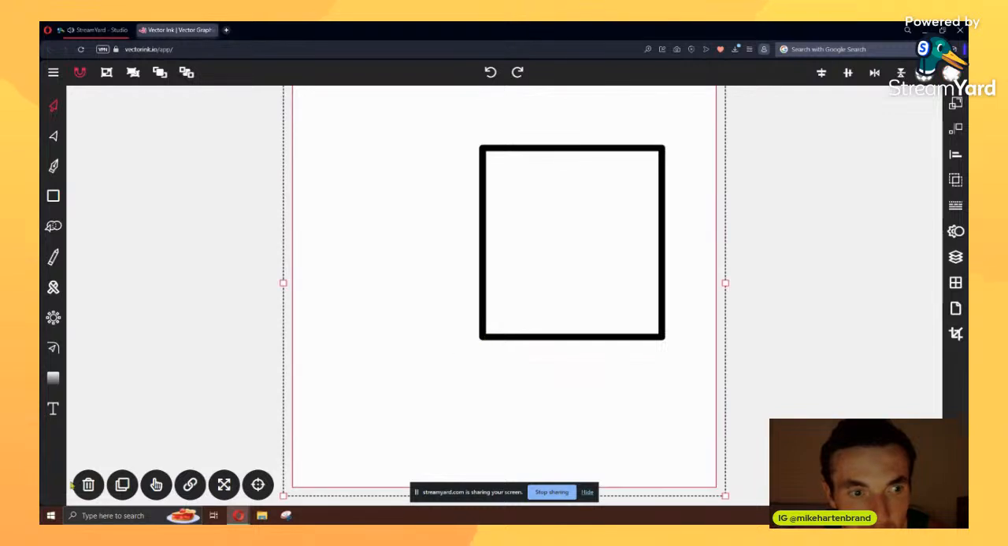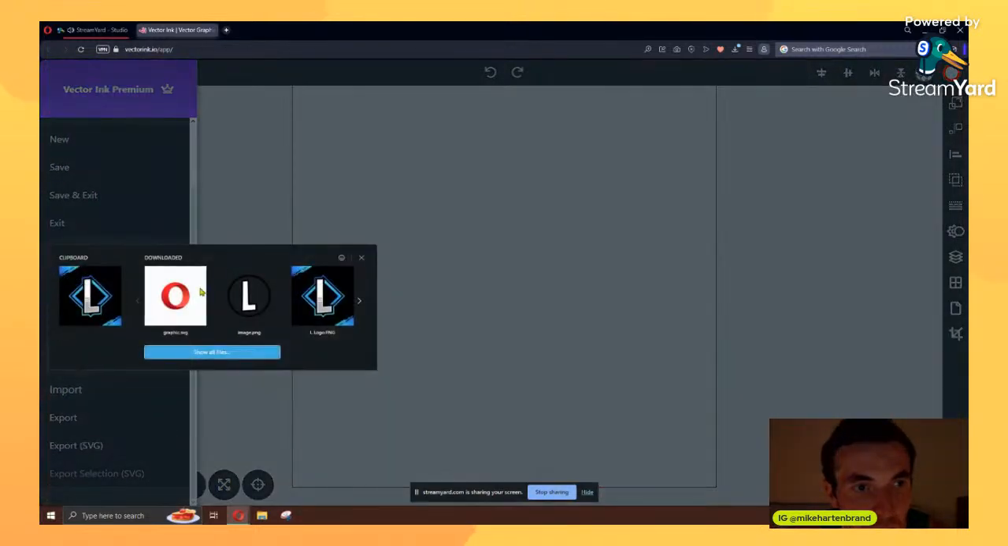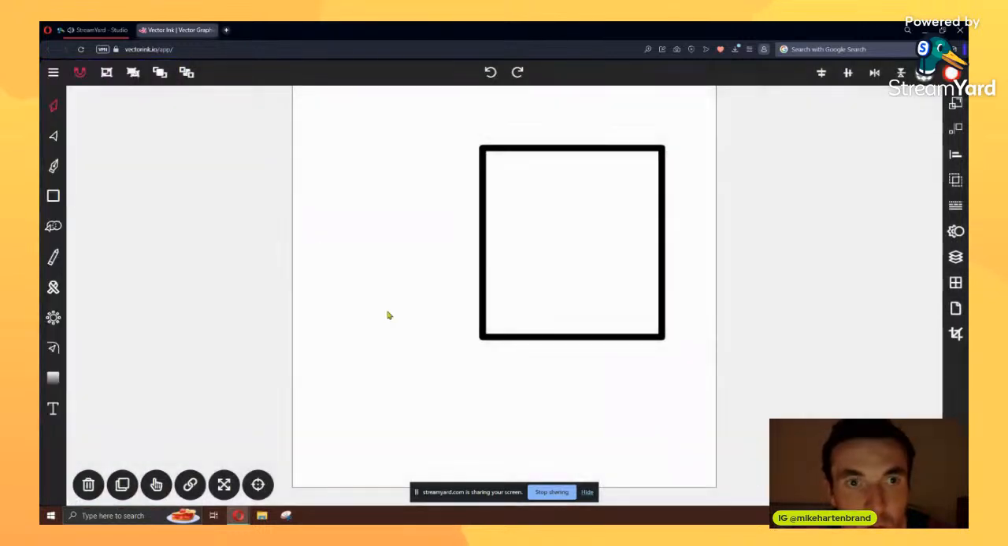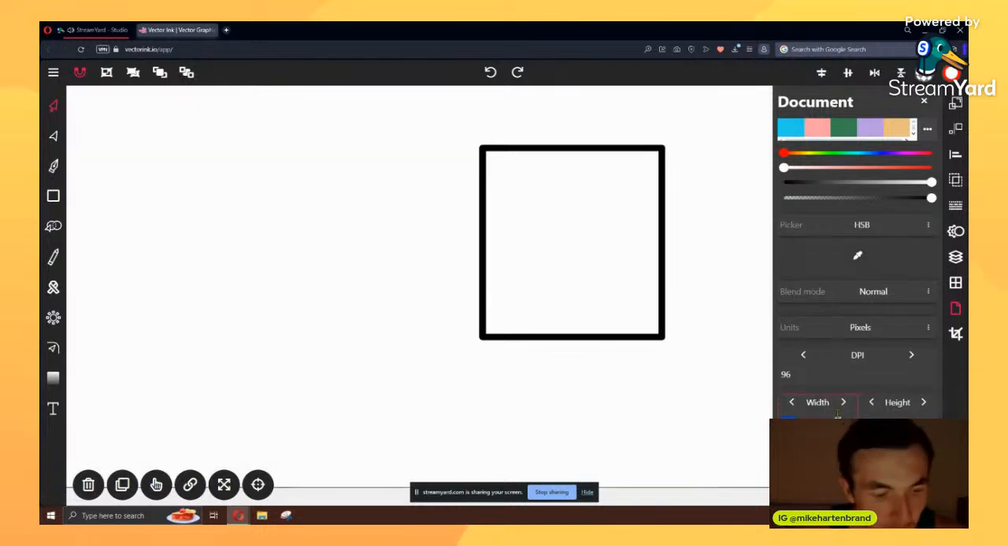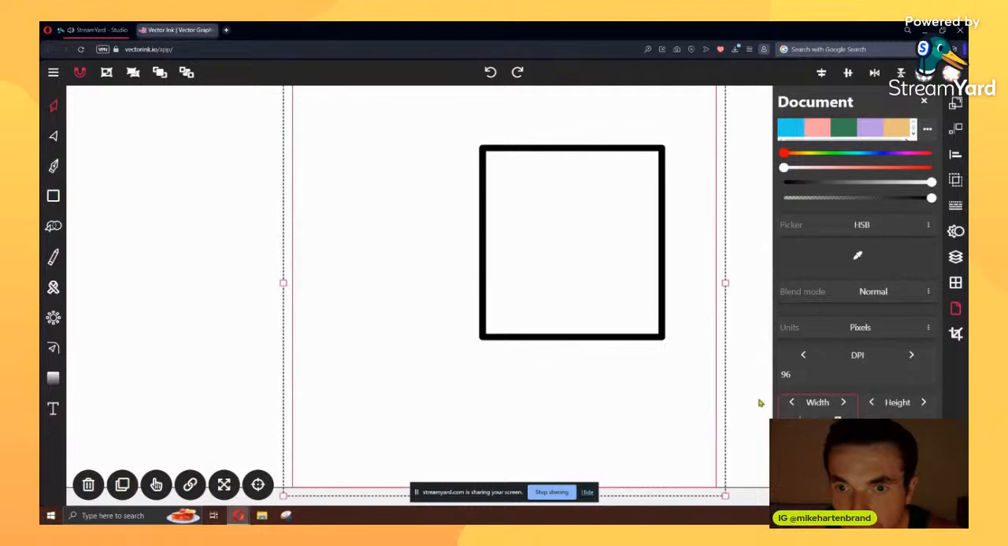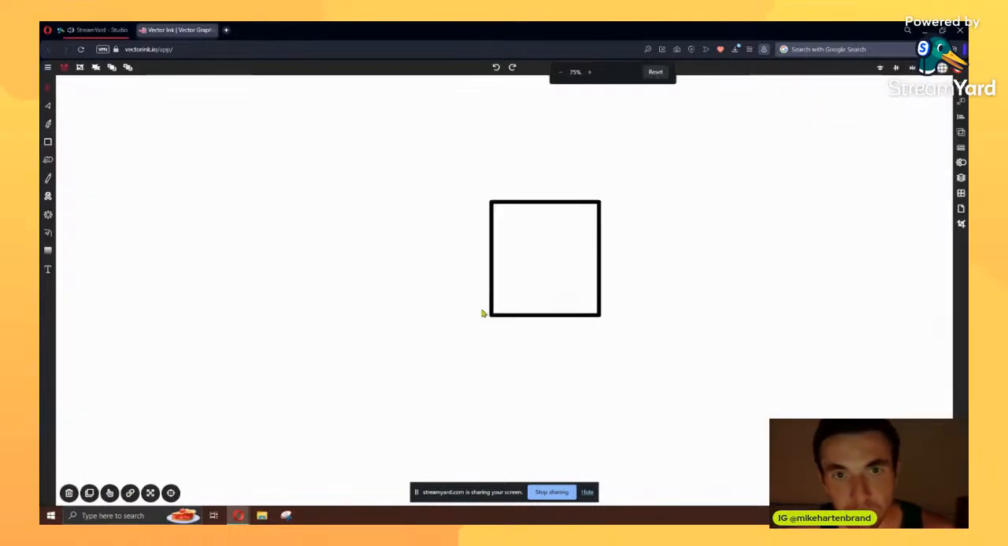Delete. Now we're going to bring it in. Okay, import SVG. Cool. Now we're going to make this document massive like we were doing before, because I'm trying to show you guys why SVG files are great. 3,000. Now I'm going to zoom out.